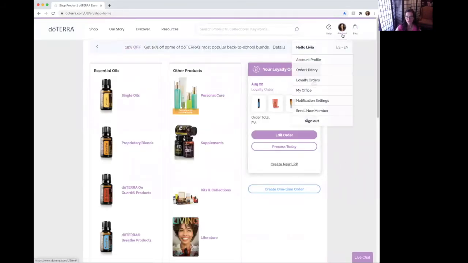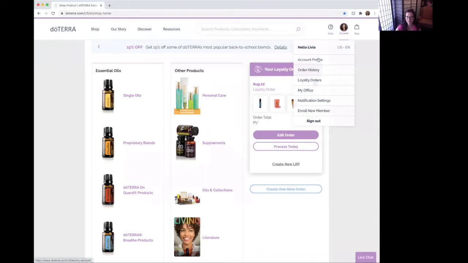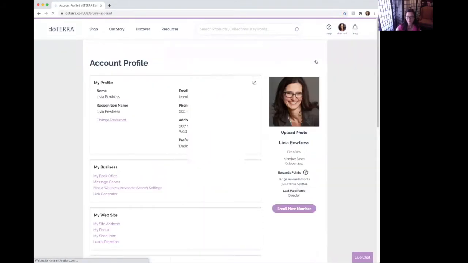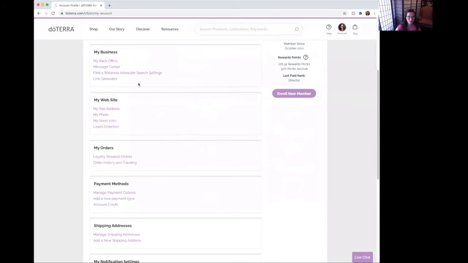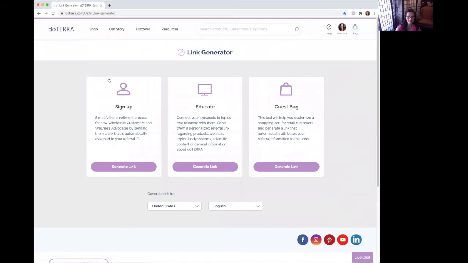So up here in the corner, you've got your account bubble. Click on that and then go to your account profile. On your account profile, under My Business, this first section here underneath of your name and information, it says Link Generator. So you click right there. And at this point, you can click Sign Up, Educate, or Guest Bag.